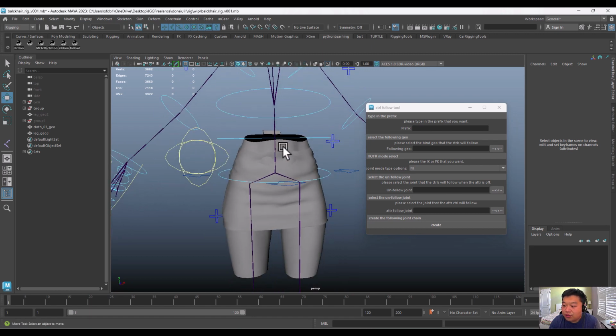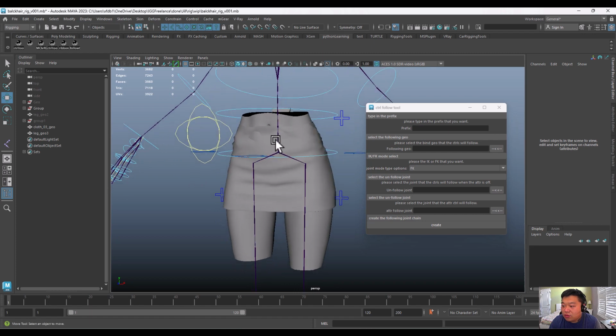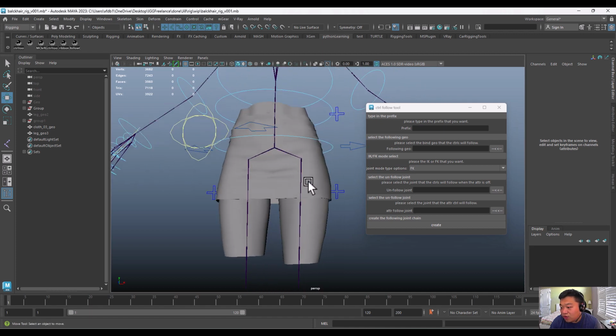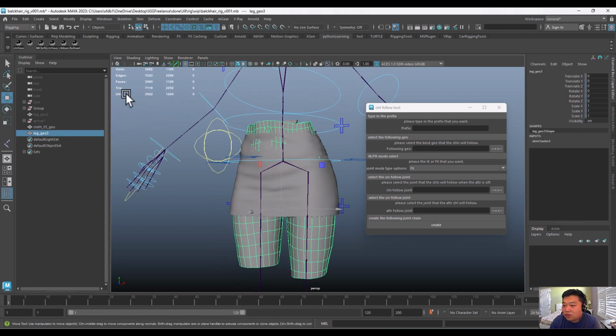Today I'm gonna show you one of my tools. This tool will help you to build some controls based on the joints that you created, and those controls will follow some certain geo that you selected. So the script is like this.